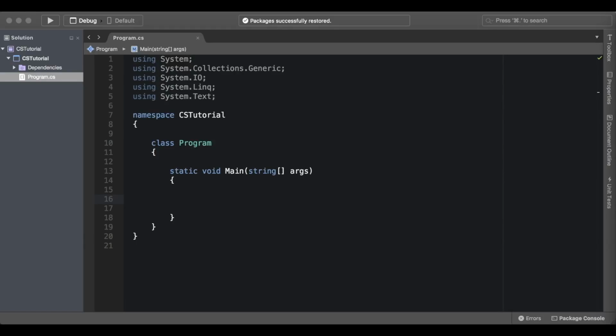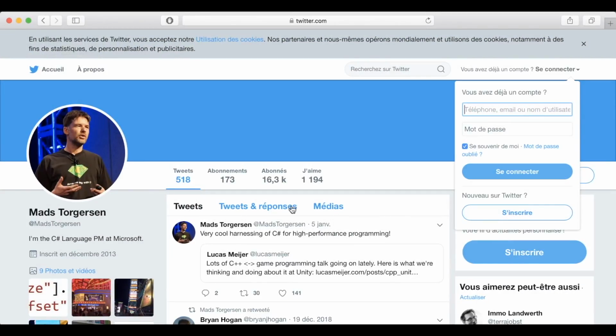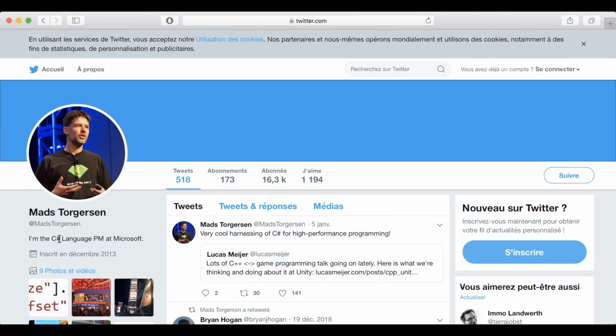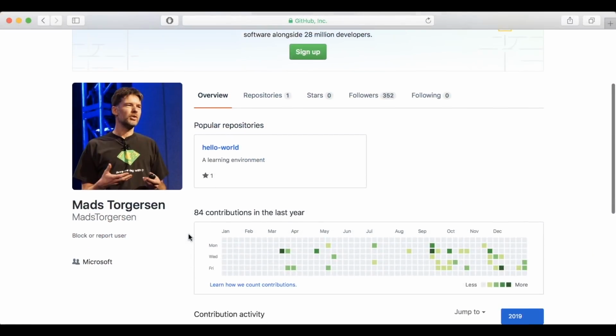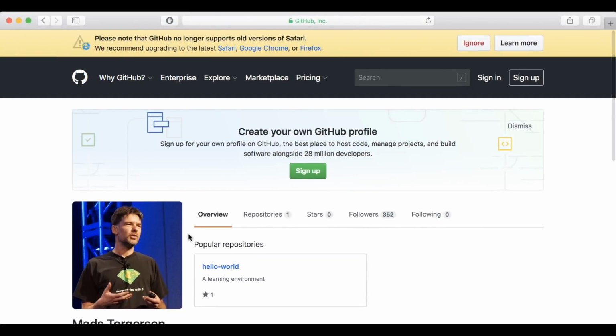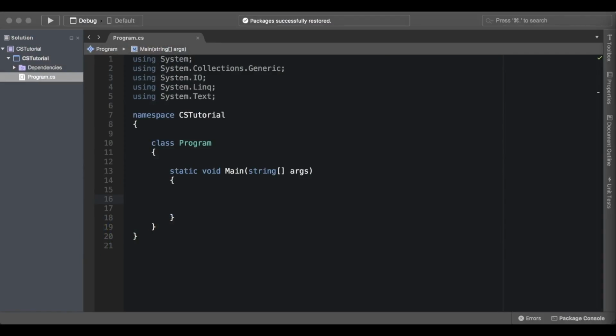Now, let's continue with the history. It was developed and led by Mads Torgersen, developer at Microsoft. As you can see right here, this is his Twitter account, right? He's the C# language PM at Microsoft right here. This is his GitHub account, right? So yeah, go figure. So why is this language popular?